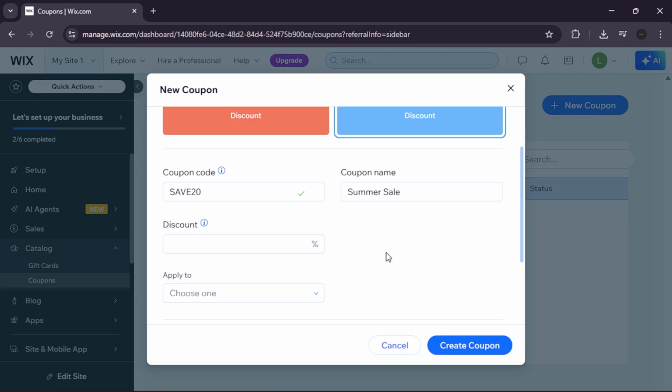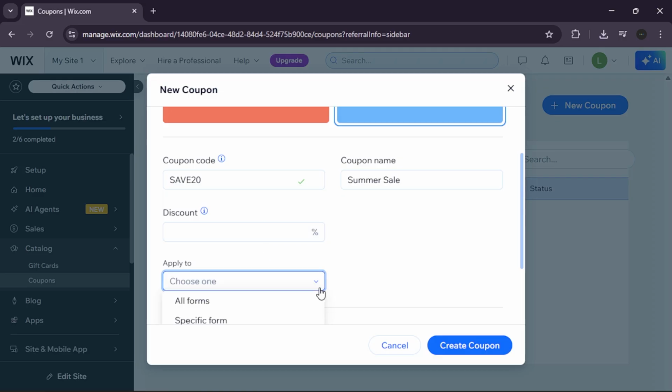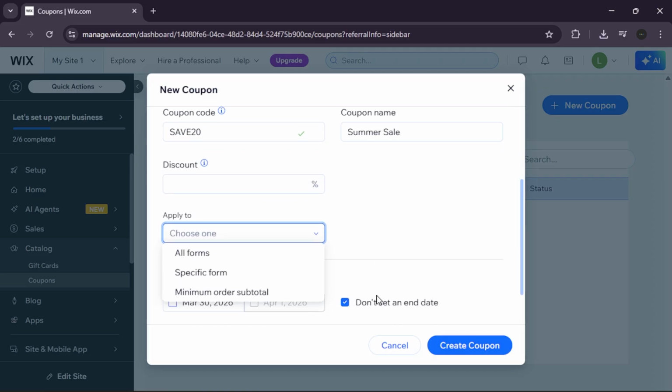The coupon name is only for you. It helps you identify the promotion in your analytics later. The coupon code is the public-facing key. In 2026, simple, punchy codes perform better on mobile devices because they are harder to mistype on a small digital keyboard. Under the Apply To section, choose if this works for all products, a specific category, or a specific product.